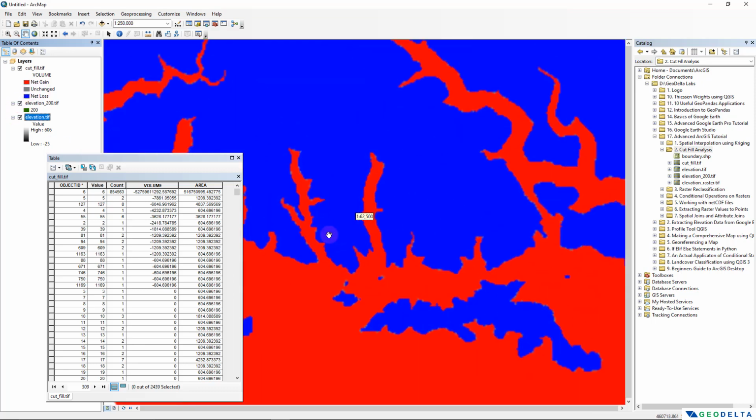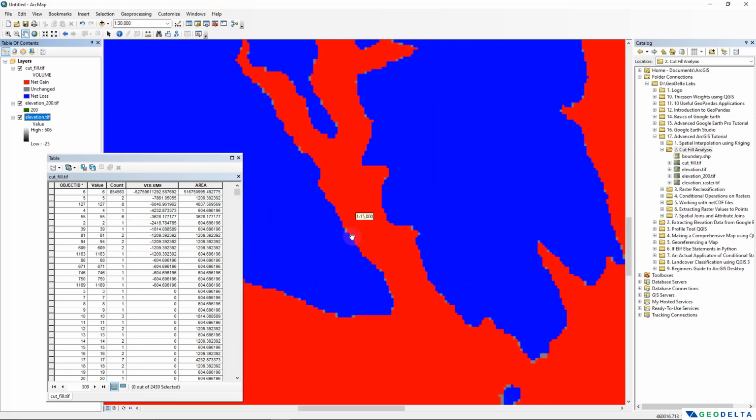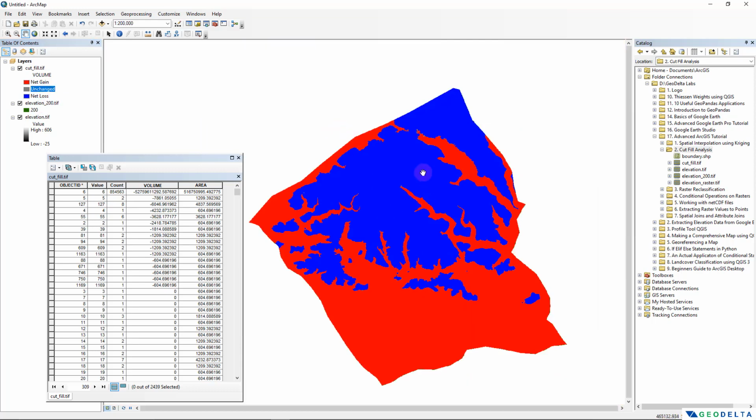And if I zoom in, you will see that these gray color spots are the spots where the original elevation was 200. So it was not necessary to either cut this down or fill it in, because the original value was 200 and our target value was also 200. So these gray color pixels remain unchanged. So just like this, you can get a very clear idea of what needs to be cut and what needs to be filled in order to achieve this 200 elevation value raster.